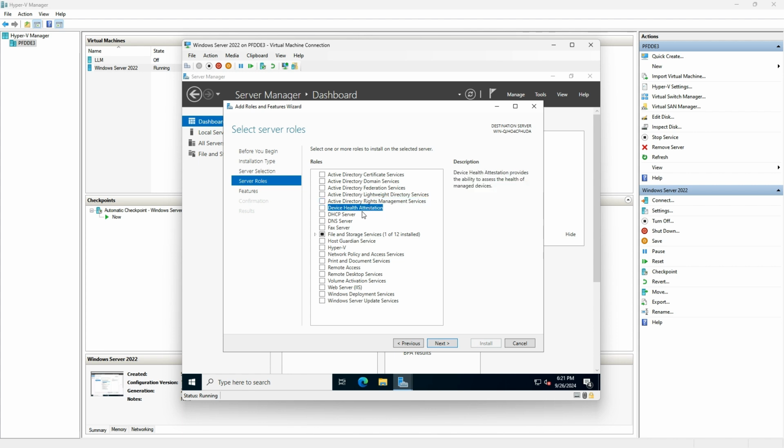Device health attestation. This communicates with all the servers and creates reports to say, hey, all the servers are fine. So you can assess the health of the devices, basically, and see if they get compromised, if the boot is corrupted, and other situations.